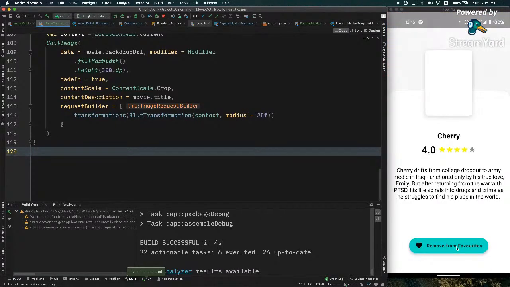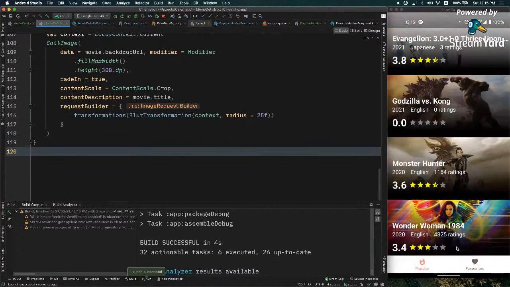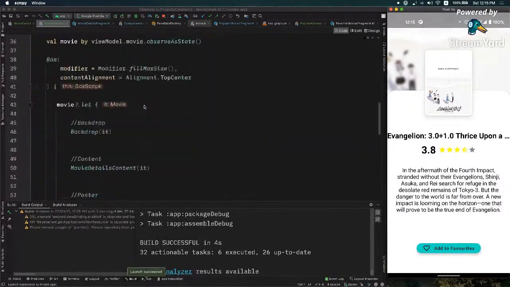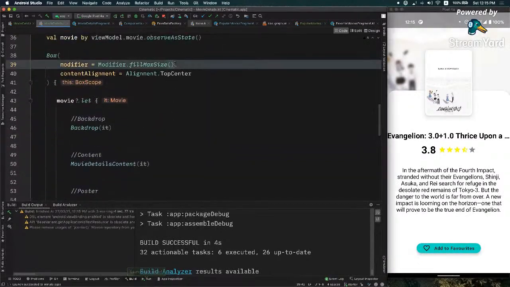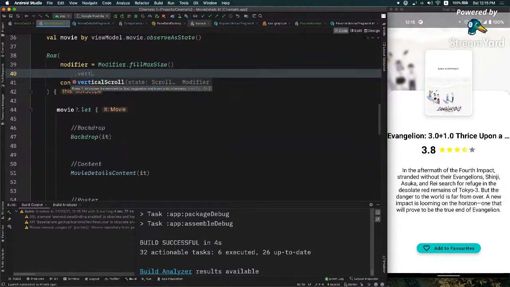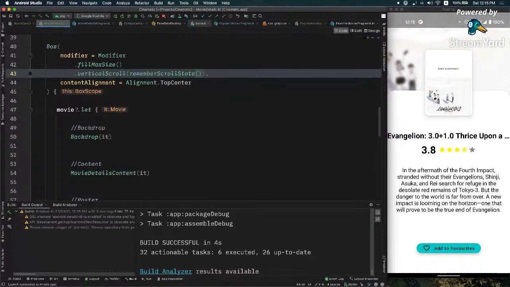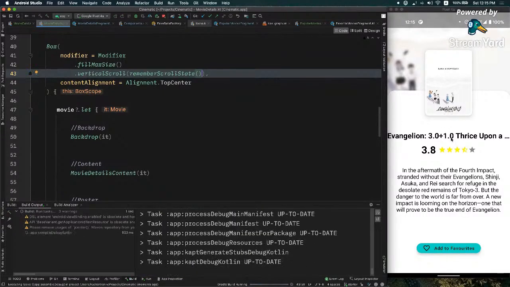Okay. And there was one thing I noticed, which is if you look at this button, this is not actually taking up the entire desired height. And the reason is because the height is static in this case. So we want this screen to be scrollable. In order to do that, we will go to the root component, which is a box, and add a vertical scroll property and call this remember scroll state. So now if we run this, this particular movie should at least look fine.